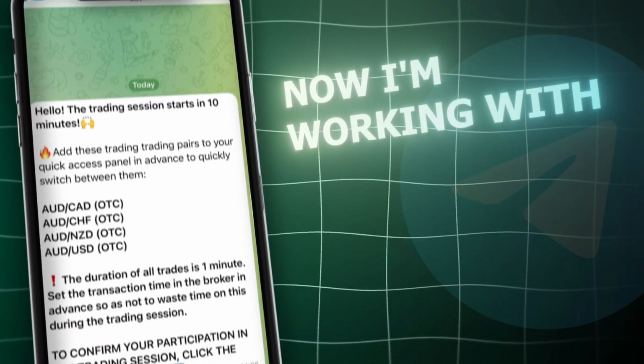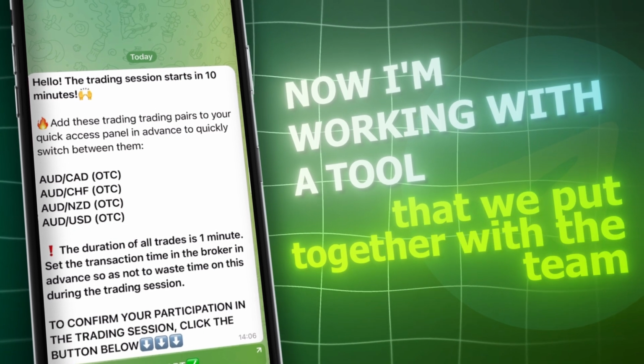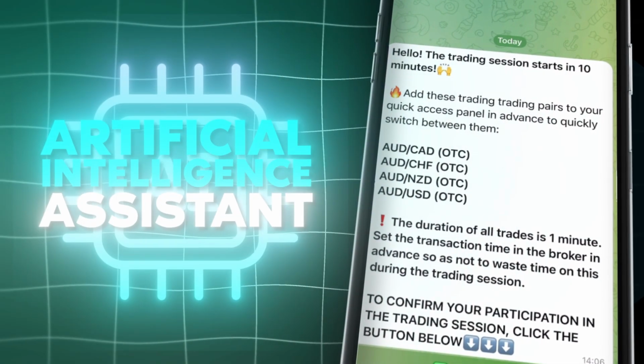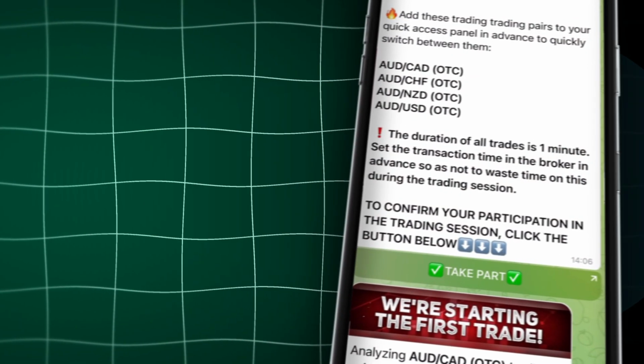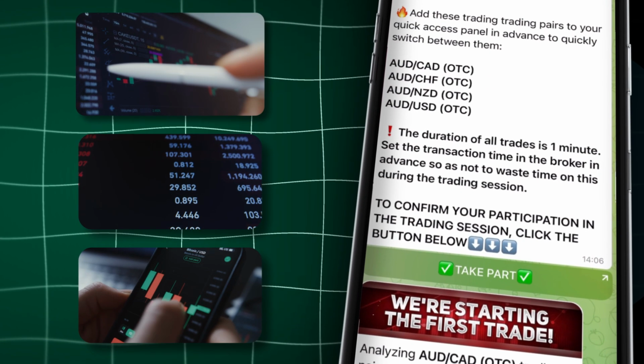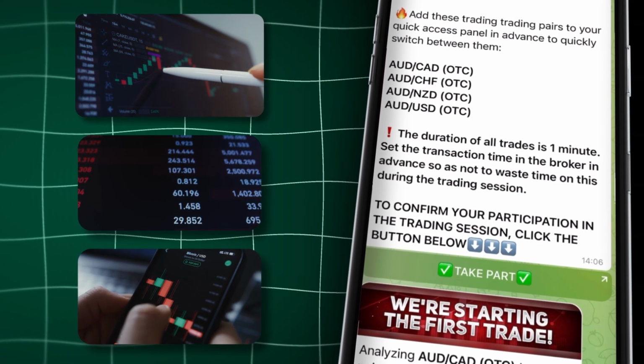Now I'm working with a tool that we put together with the team. It's an artificial intelligence-based assistant. It doesn't make decisions for you, but it helps you look at the chart without noise, calmly and structurally. I call it AI Bot.